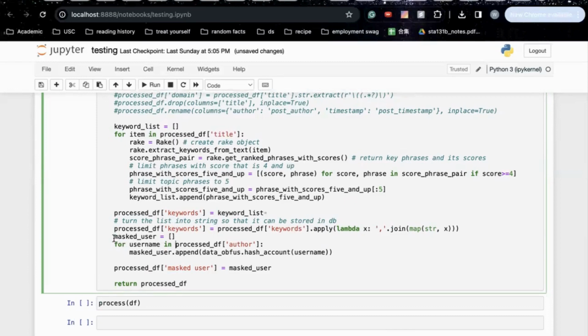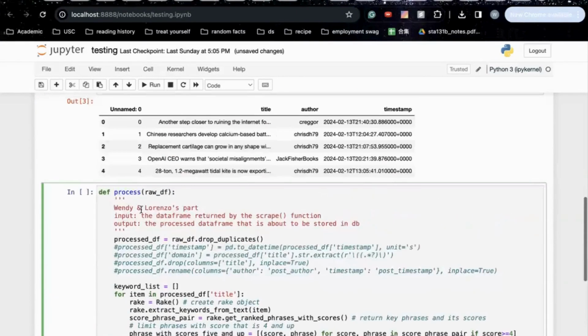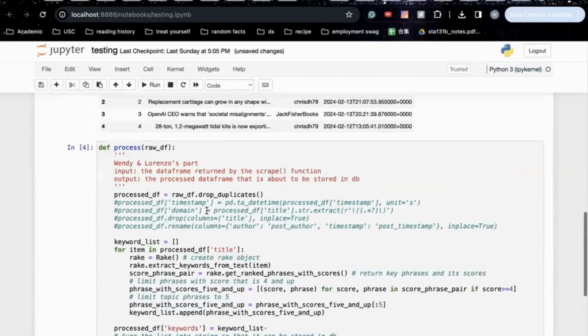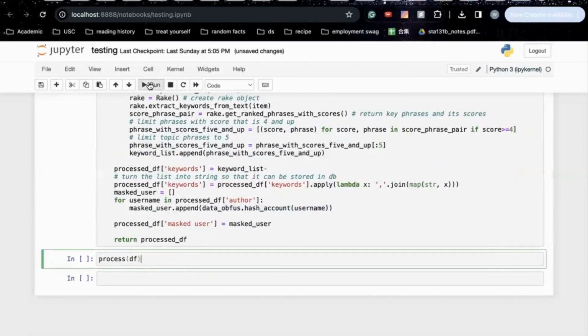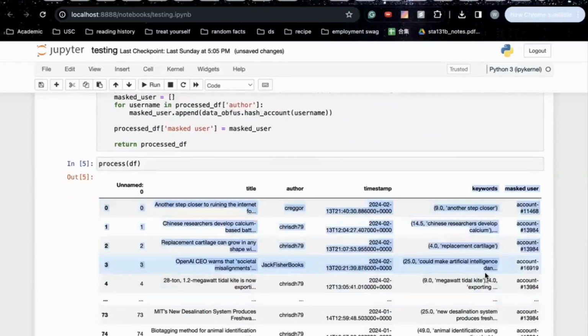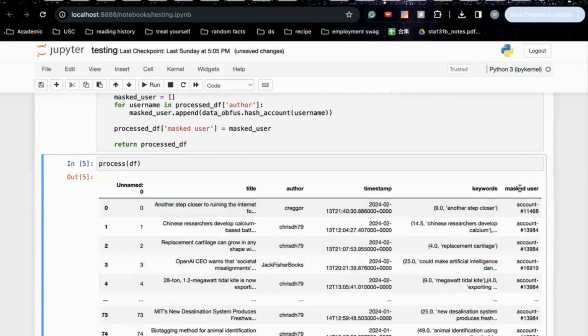After that, we do a mask user. For each username and author, we use this function, hash account. For this function, the same username will be hashed into the same mask. So if we want to see which user did what, it's still possible without revealing their identity. Then we return the processed data frame, and let's run this and see what we have. Yeah, so now we have keywords, and we have the masked username.